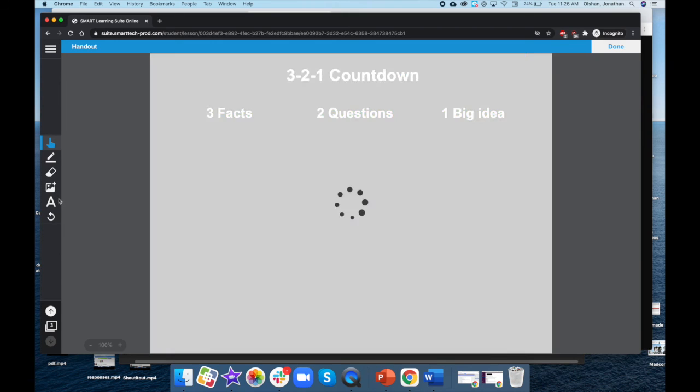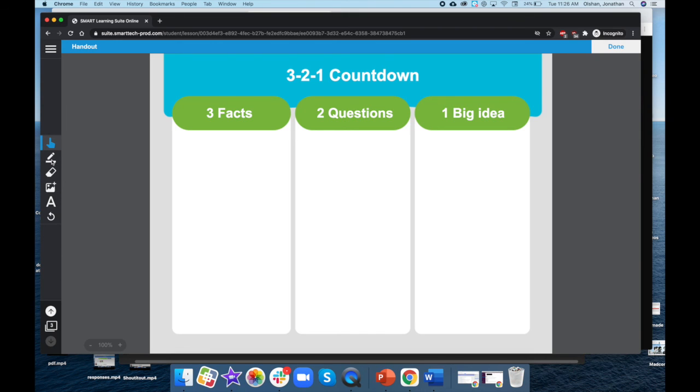So again, this is a 3, 2, 1 countdown. Same concept, students have the same tools. They have a pen tool, they have the image, they have the text, but they can put 3 facts they learned, 2 questions about today's lesson, and 1 big idea. And I love this exit ticket just because it works in pretty much any situation, gives you some data for which questions really are still lingering, and what were the big ideas that students retained from the lesson.